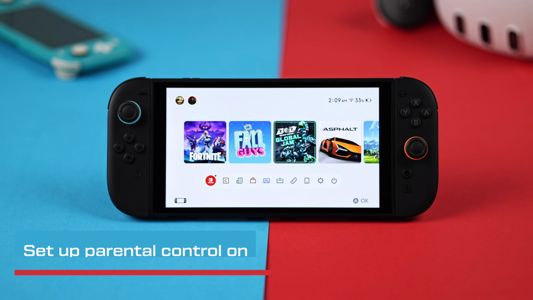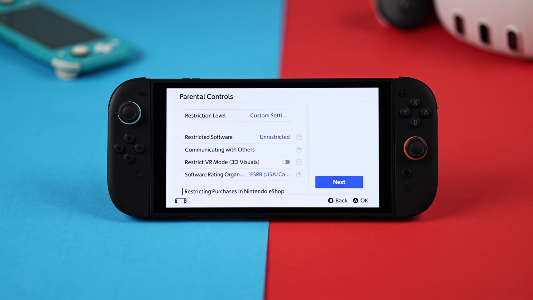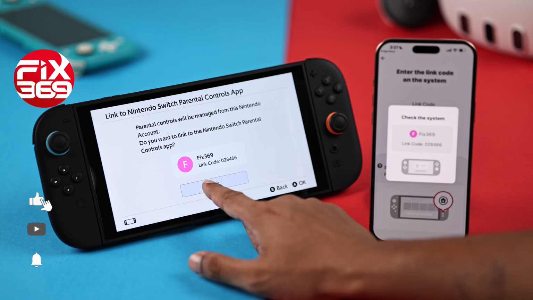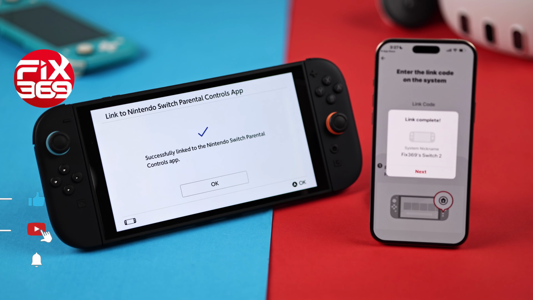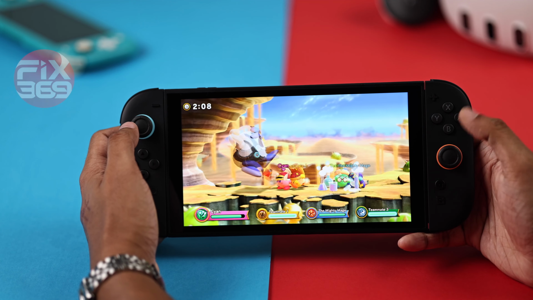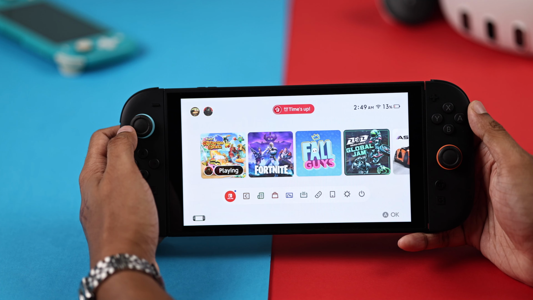Do you want to set up parental controls on your Nintendo Switch 2? This will allow you to enable age restrictions and screen time limits, either right from your Nintendo Switch or via the Parental Controls app for extended features.